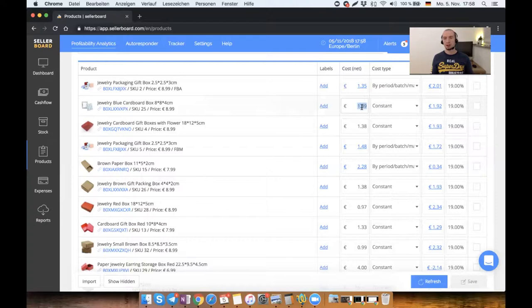But of course, it's not going to be 100% precise, because if you place another order and want to refill your stock and get a better price from your supplier, or need to pay more shipping costs because you need to ship it by express or something like this, then changing this price will also change your profits in the past, and that's normally not what you want to do. So it's a quick way to start, and I would recommend to use this constant cost type for the beginning.